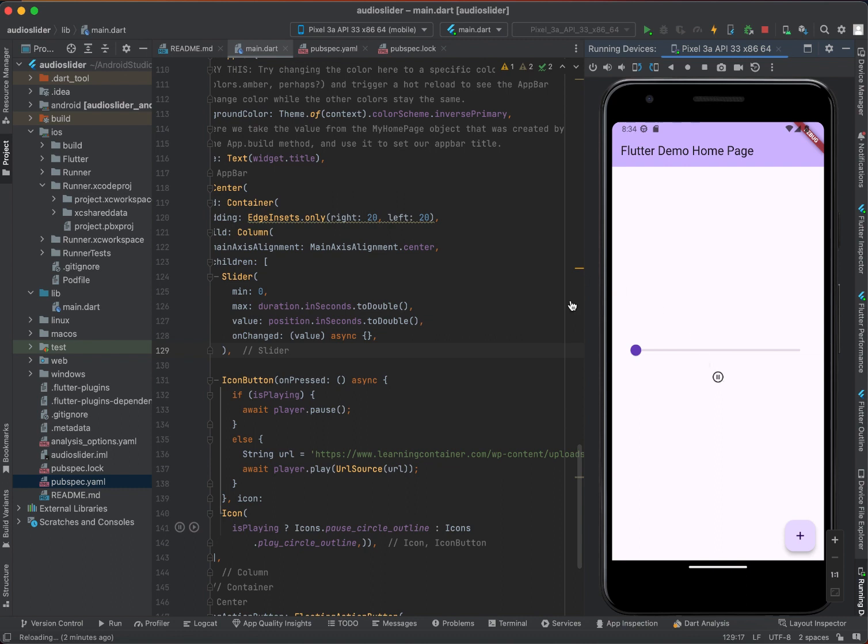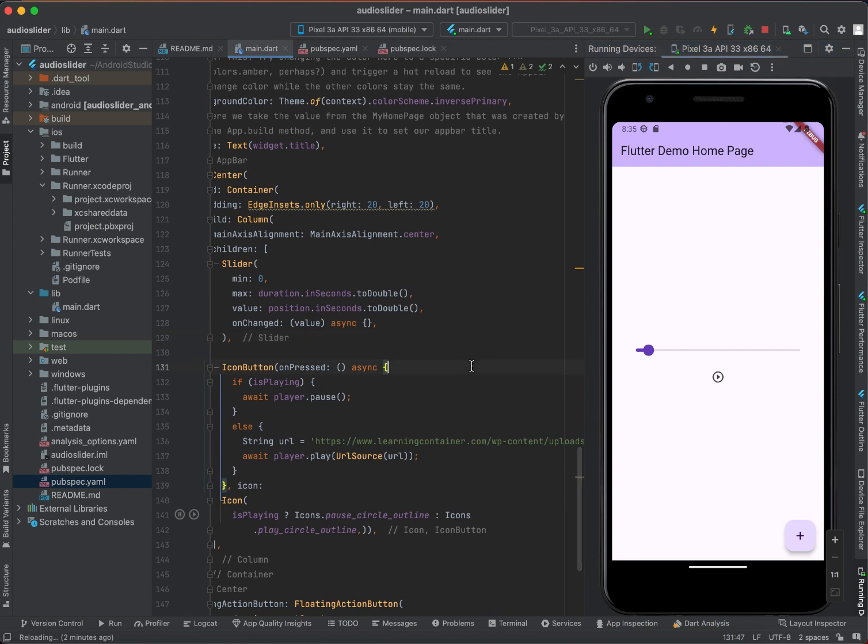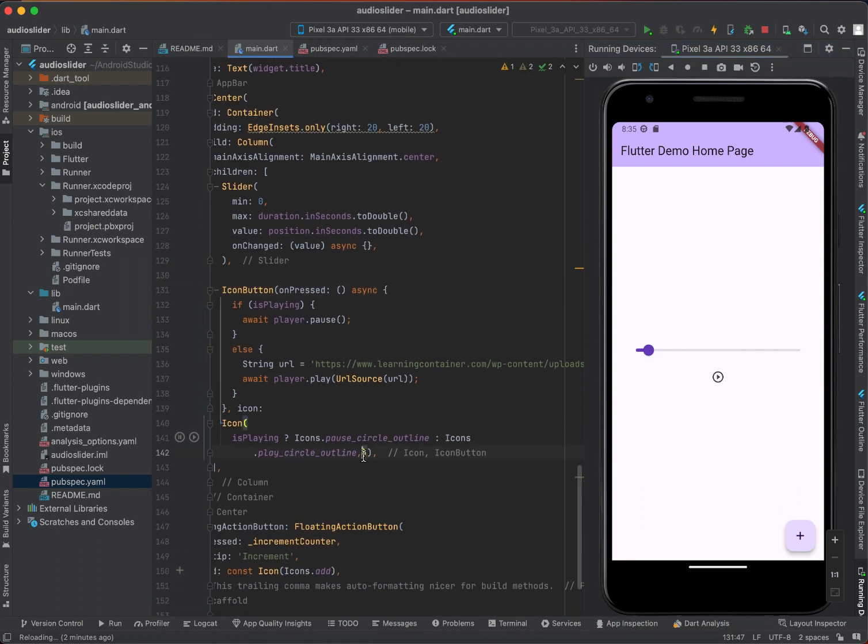Now here we go, our slider is running. If you give it some time, this slider moves forward because the audio duration is long. It moves with respect to the audio, so it takes a little bit of time. The button size is a little bit small, so I can make the button size greater. I pass the size, and 50 is suitable for us.